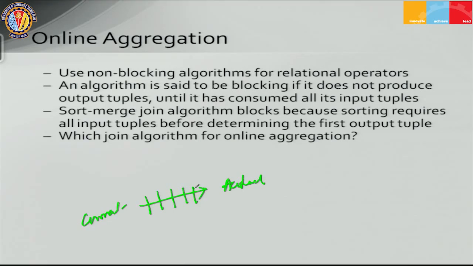So an algorithm is said to be blocking if it does not produce output tuples until it has consumed all its input tuples. Typically joins are non-blocking, again depending upon what kind of algorithms you are using for performing the joins. What I need to do is that I have two tables and I want to do a join based on the common column. So I take the first tuple here and match it with the first tuple in the other relation, and if the join condition is satisfied, I output it, right? So join algorithms are typically non-blocking, right? But any kind of sorting is blocking.